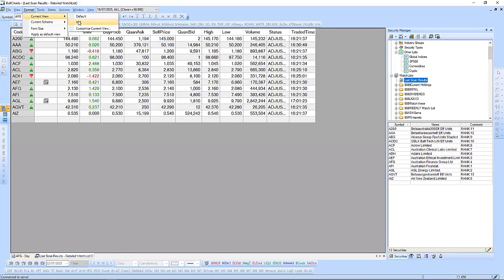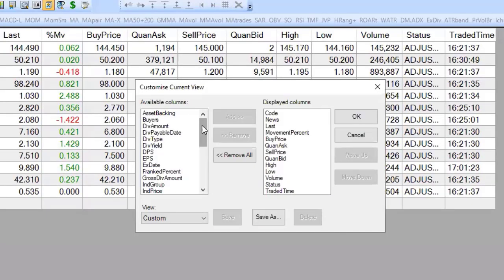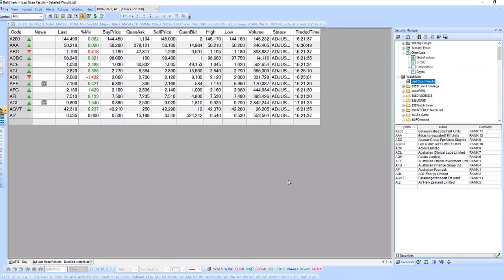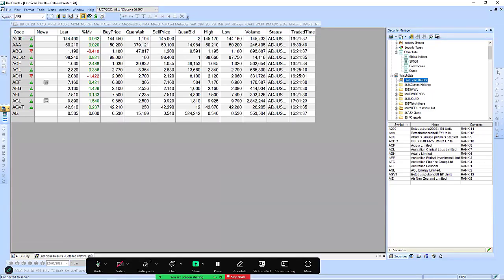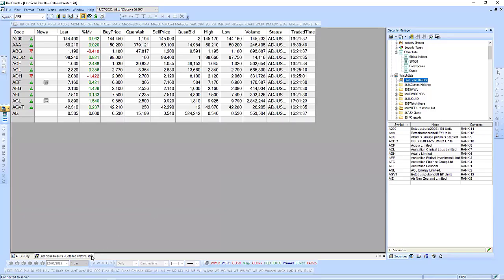Where's my dialog on Customize Current View? Here it is. There's a list of available columns on the left, and the displayed columns currently are on the right, and you can select them and add or remove them, and then save that view with a name. And those of you who watch the market during the day, and I think you might need live data to do this, can see during the day the numbers on the screen flash and change as the day progresses, which is very useful. That's the detailed watch list.